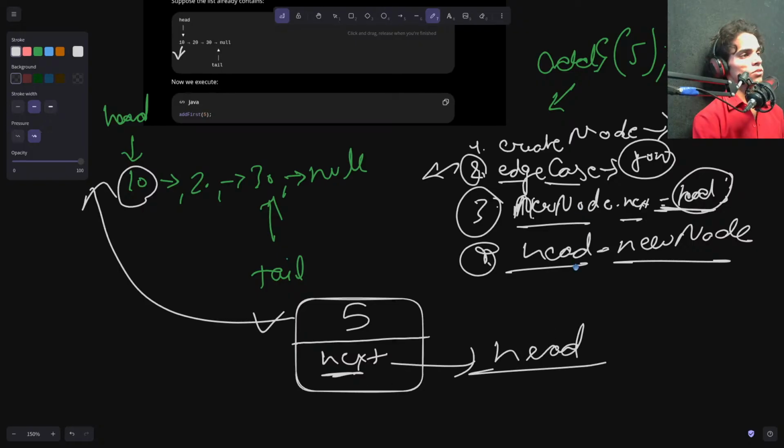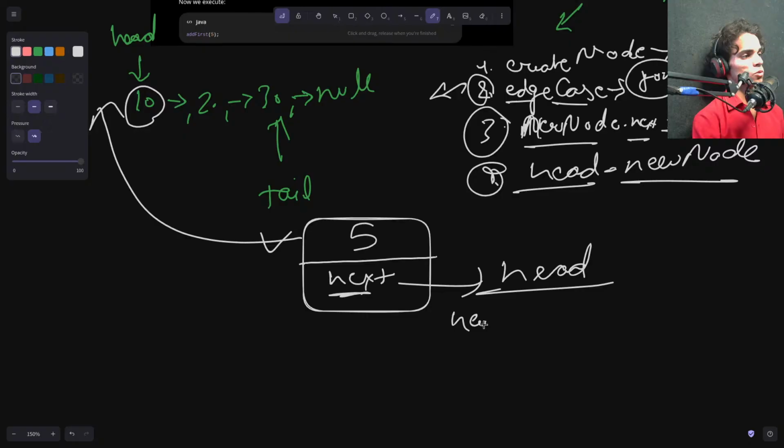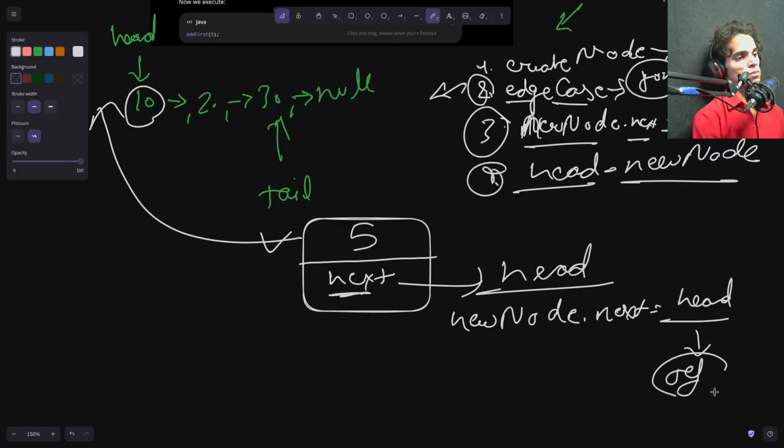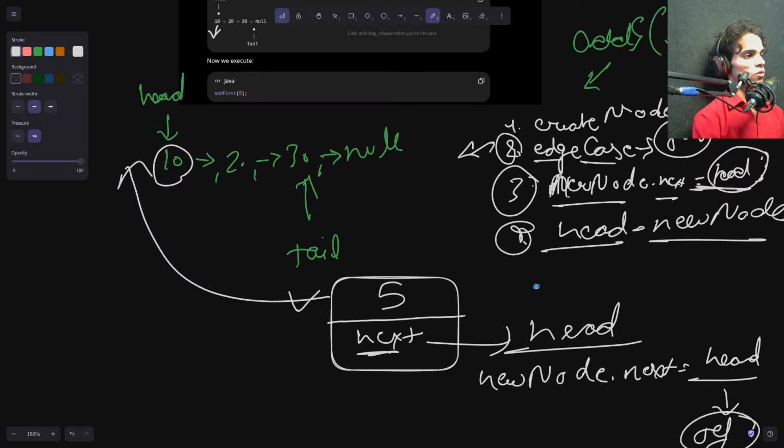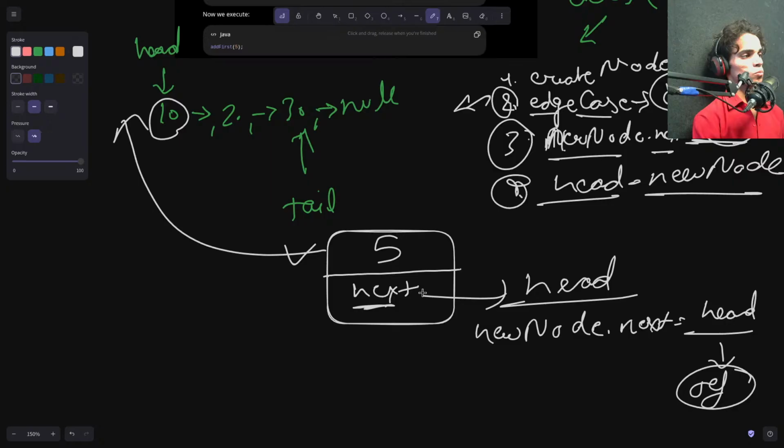Okay, so that's why we have written this statement: new node dot next will become equal to head. The head is the reference for our next element. Next, as we have pointed its next to this element, we will change our head to this.